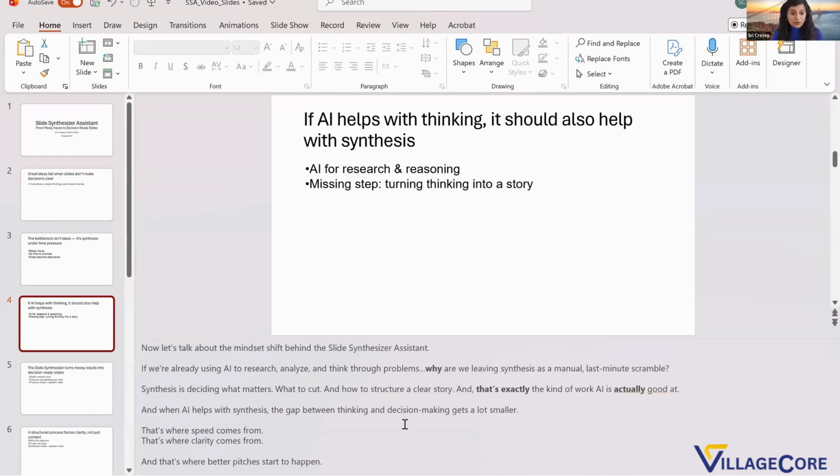That's where speed comes from. That's where clarity comes from. And that's where better pitches start to happen.